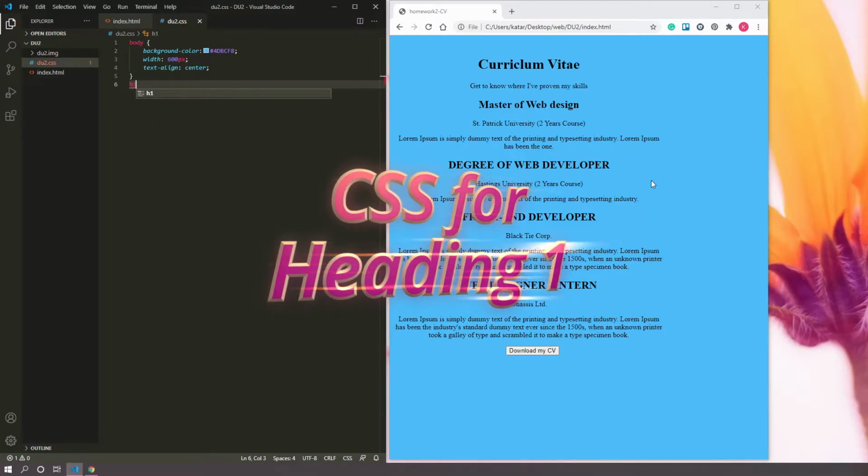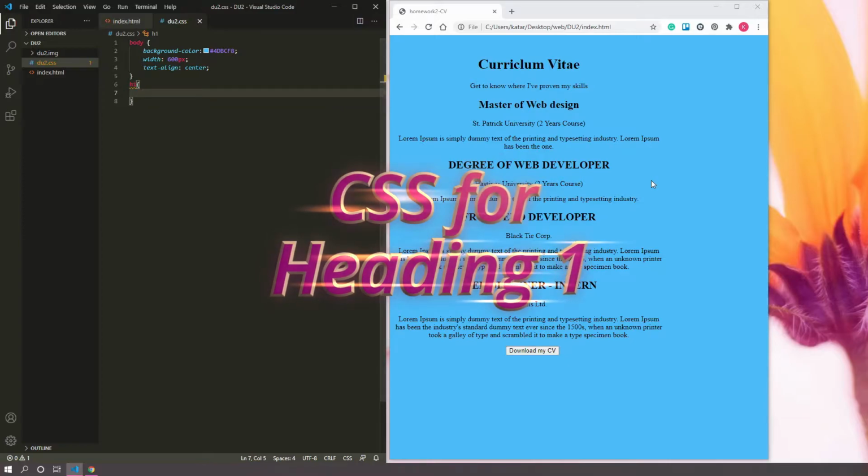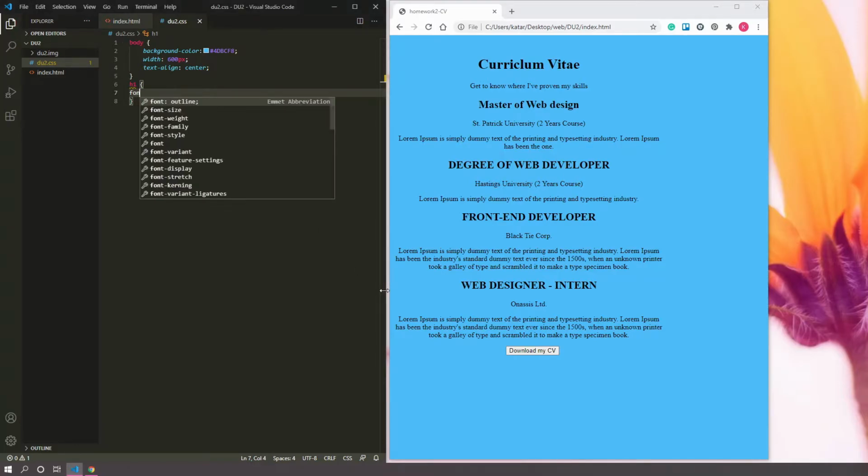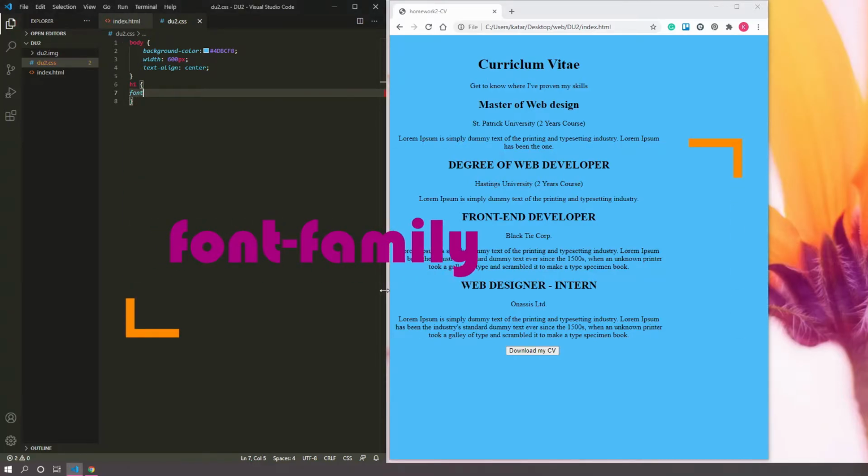In this part I would like to define the selector H1, or heading 1, and a declaration block in curly brackets. In order to do that, let's define what a declaration is. The declaration block contains one or more declarations separated by semicolons. Each declaration includes a CSS property name and a value separated by a colon. Multiple CSS declarations are separated with semicolons, and declaration blocks are surrounded by curly brackets.